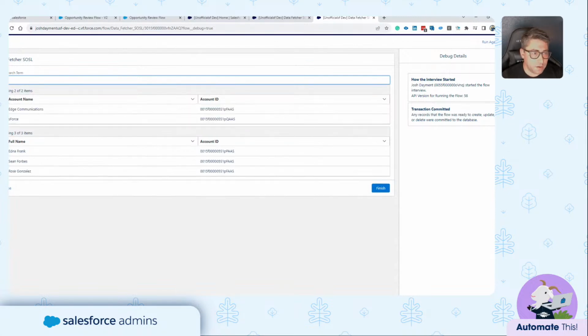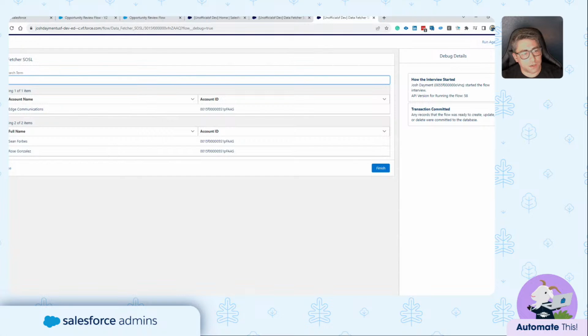If I change this up, I can do Edge, so it's going to return Edge Communications and account. And if we look at the IDs here, we can see that Sean Forbes and Rose Gonzalez are both members of the Edge Communications account. I'm reactively, in real time, searching against my database to return 2 objects in one flow on a single screen, without the need for next, previous, additional gets, other variables. I'm using all automated output variables from my screen components and doing all these searches live.